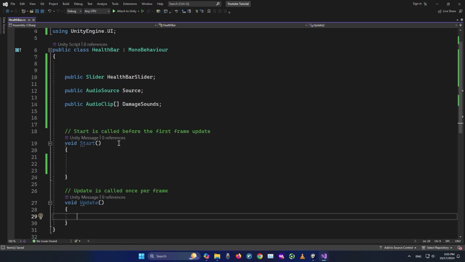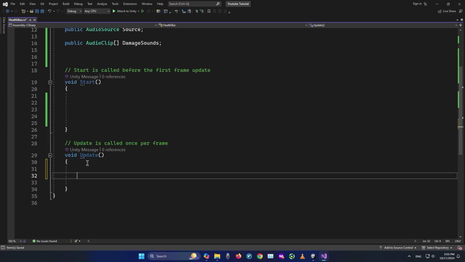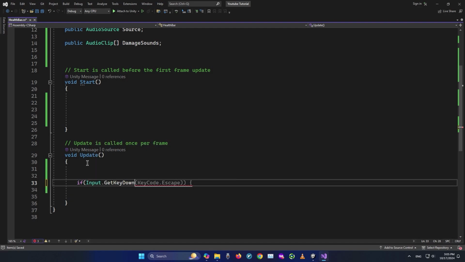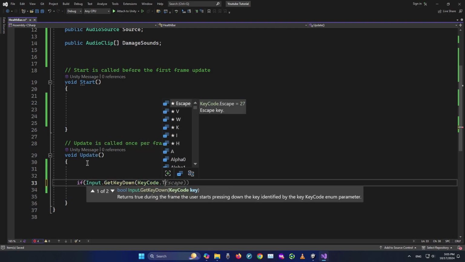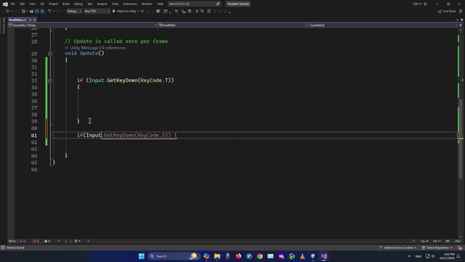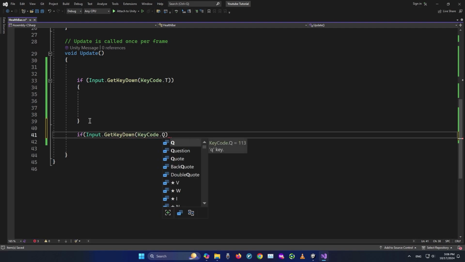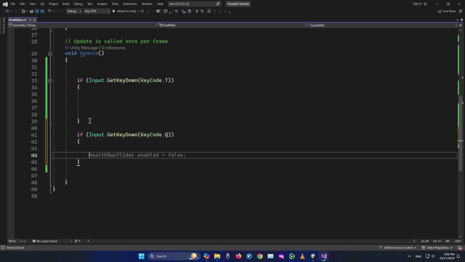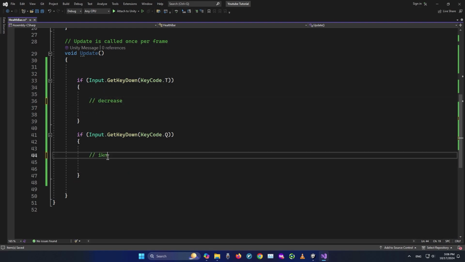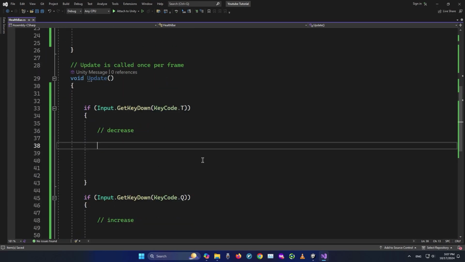For the actual slider, we can increase or decrease it by pressing a key. For example, if Input.GetKeyDown KeyCode.T, I want it to decrease. And when I say if Input.GetKeyDown KeyCode.Q, for example, I want it to increase. T is decrease and Q is increase. So this one is a decrease. When we press T, I want it to decrease in value.